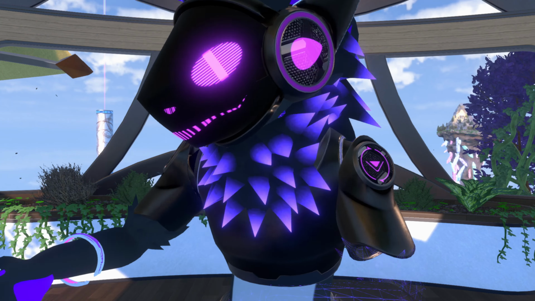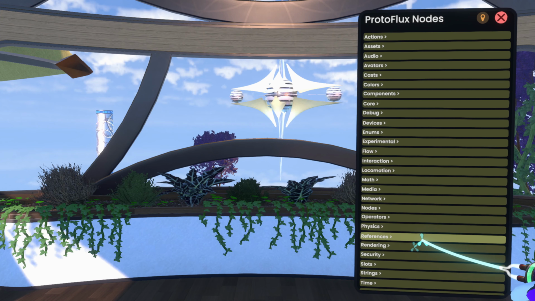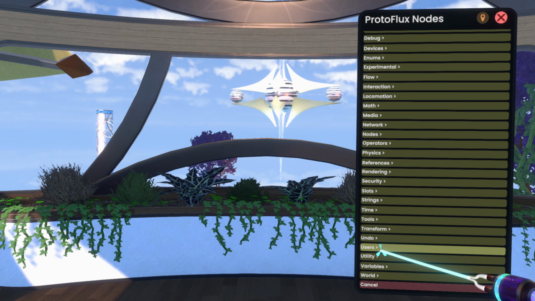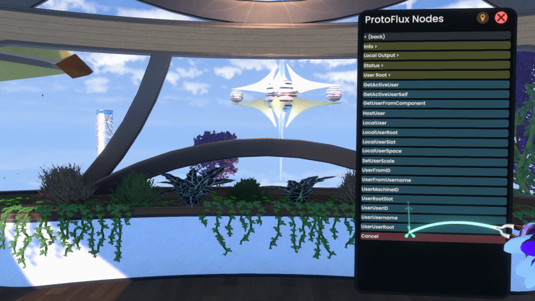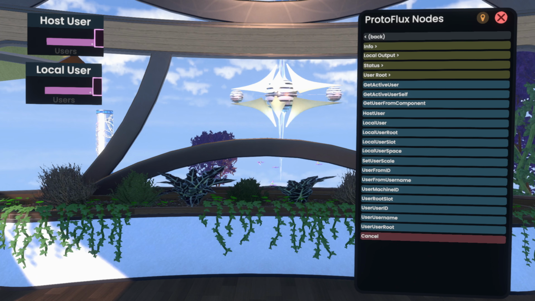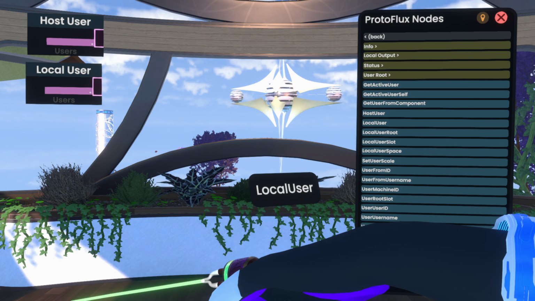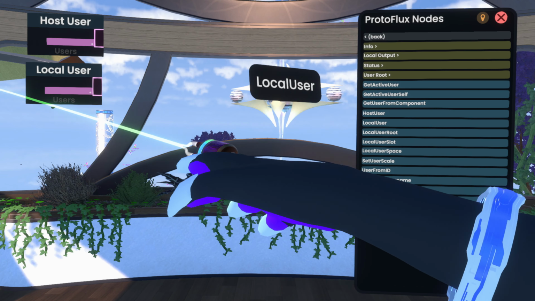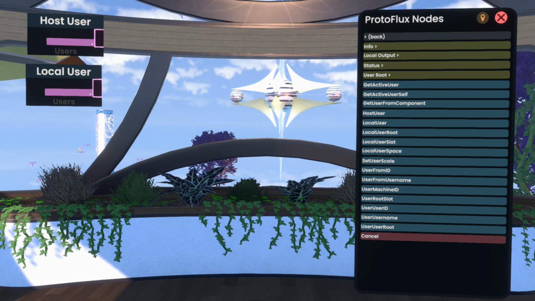So if we go into our ProtoFlux nodes and then go to nearly the bottom, we have this users folder here where we have the host user. Now host user is just the person running the world, be it a headless or otherwise. A local user is, in most cases, yourself, or more specifically, it's the person running the code. So if you press a button, for example, local user would output whoever pressed the button.